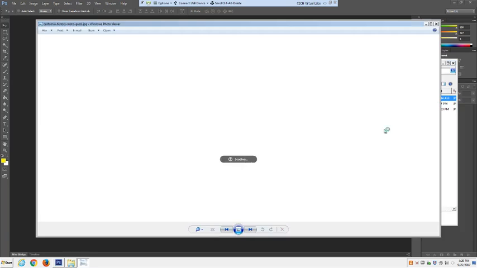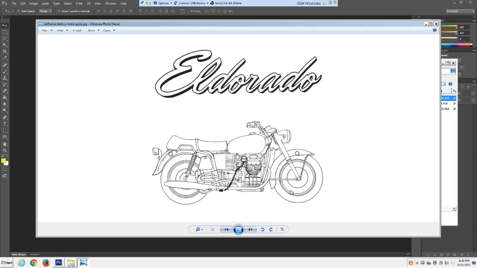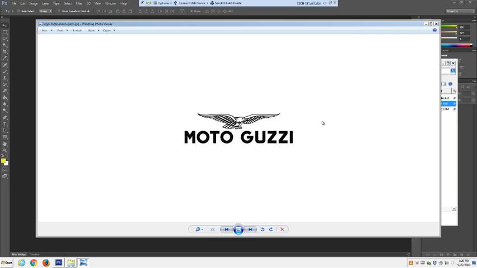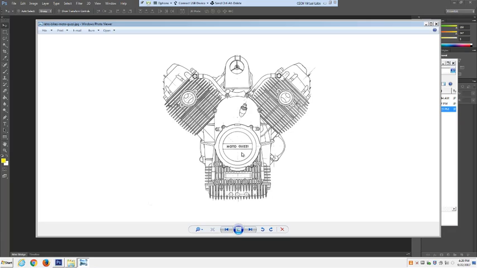Let's go over here. We have a picture of an Eldorado. Looks like it belongs in a coloring book. We have the Moto Guzzi logo. And we have another coloring book looking or diagram looking image of the Moto Guzzi 850 V-twin engine.